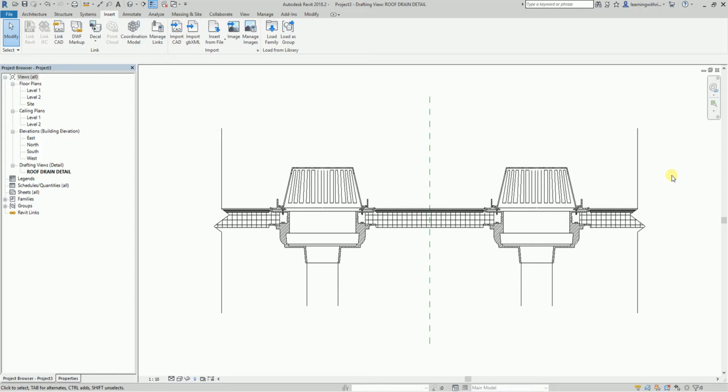Okay, so there you go about drafting view. So this topic is always being asked in the examination. So hopefully you have learned something from this video.